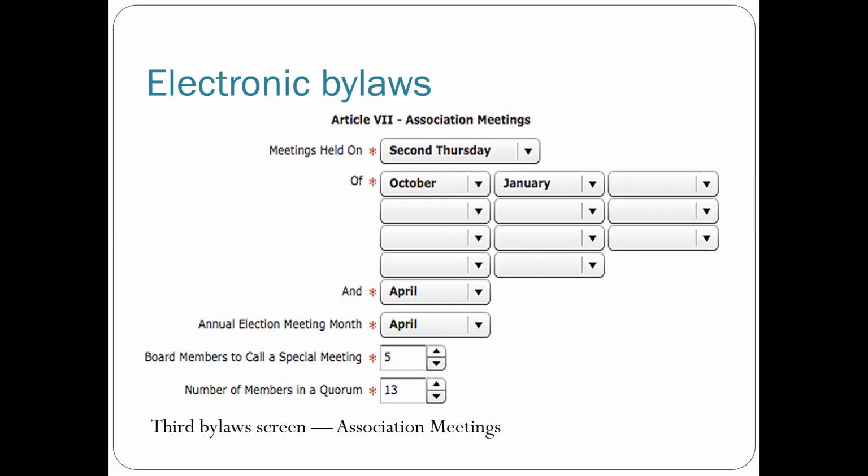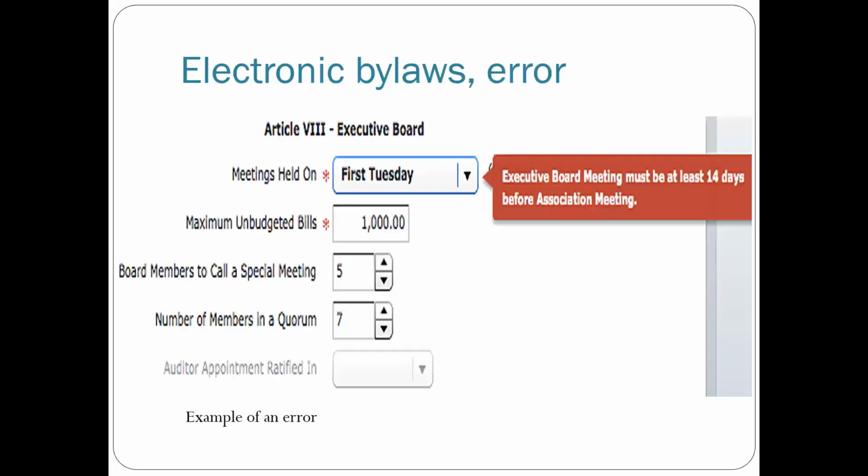Okay, the e-bylaws system will calculate the minimum quorum for you and insert it. You can increase it, but you can't decrease it. So keeping that in mind. Next slide.